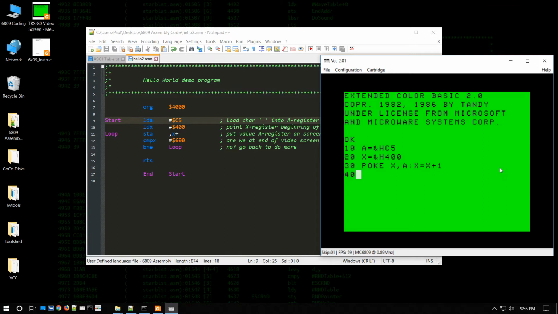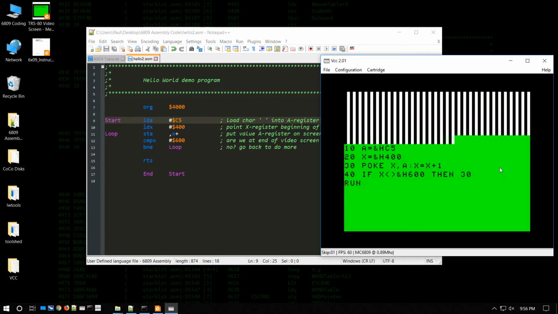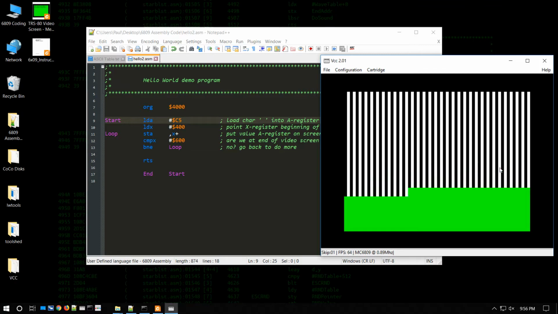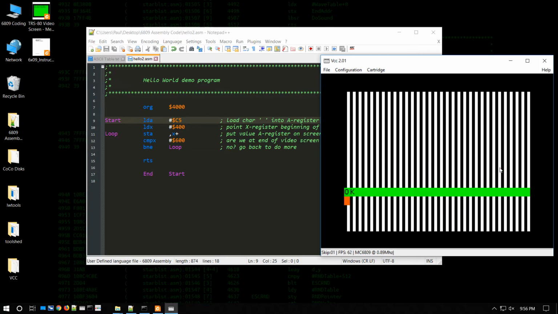And then 40, we have our compare, so that would look like IF X is not equal to &H600, then let's go back to do more, so we go back to 30. So that should be a pretty close approximation of exactly what our assembly code is doing. Do RUN, and sure enough, you can see it filling with lines. And you can see the speed difference. It's much different, much faster with the assembly code.